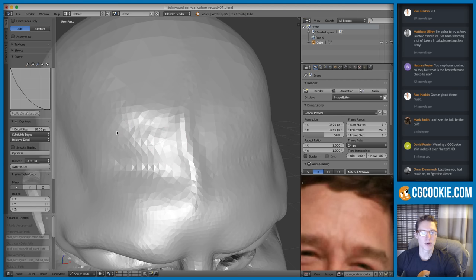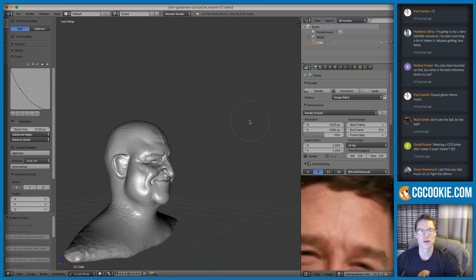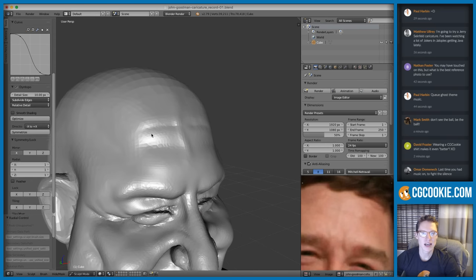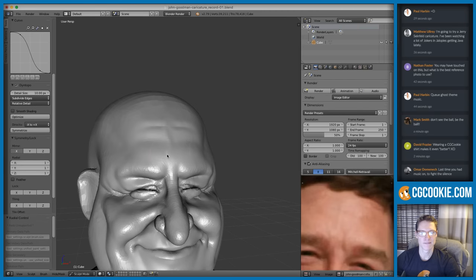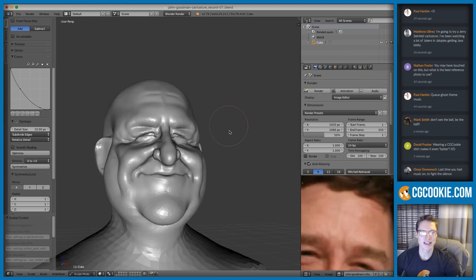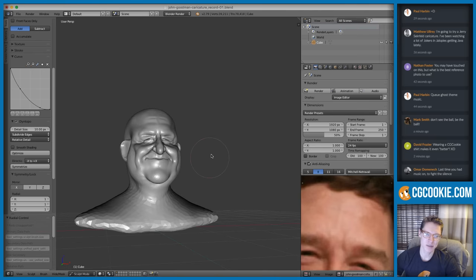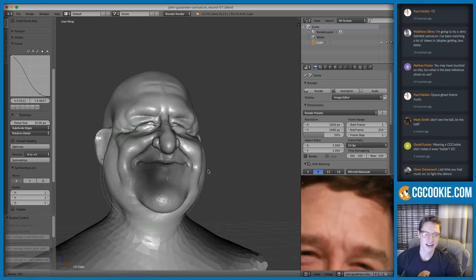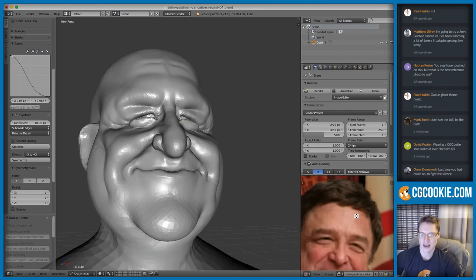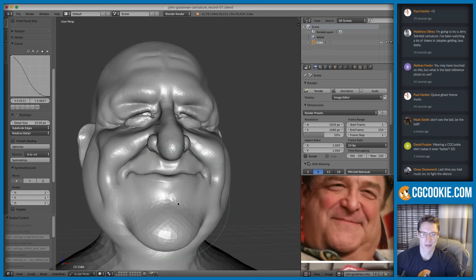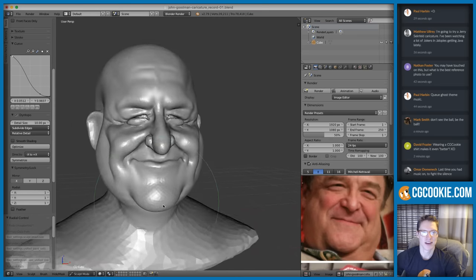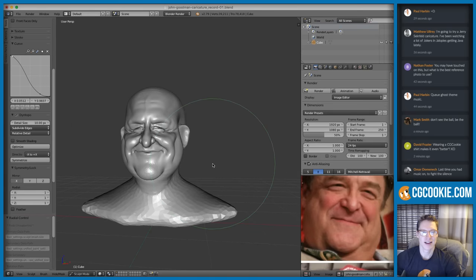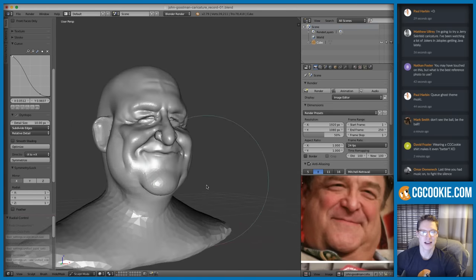I'm also getting to the point where I think 10 is probably not the right value for my dynamic topology. I think I'm reaching the limits of that value. But I hesitate to jump right up and go to 5 because 10 is easier to work with. It's less of a commitment. But nice. Yeah, I like the way this is going.